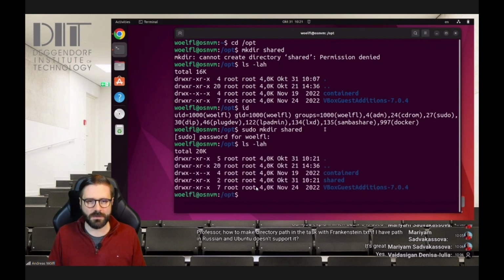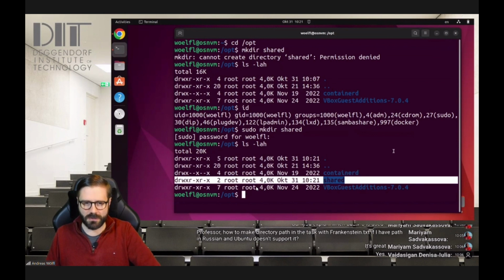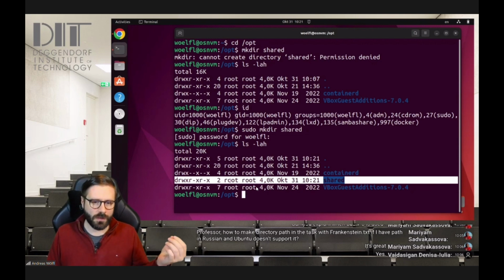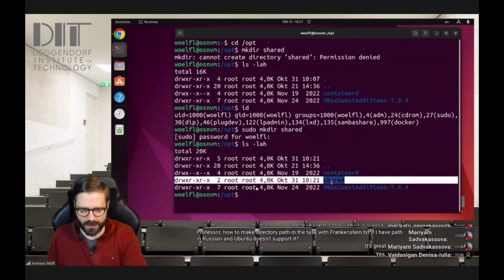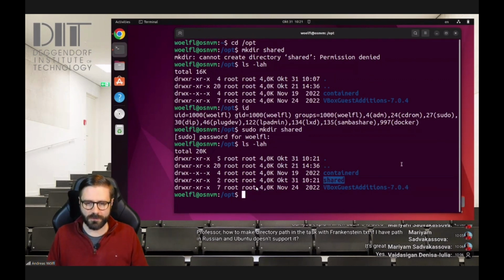And if we do an ls -lah again, we see the shared directory is created, but as the shared directory was created using sudo, the command was executed under the user root, and therefore the owner and group association with the shared directory is also root. So this shared directory belongs to the user root.